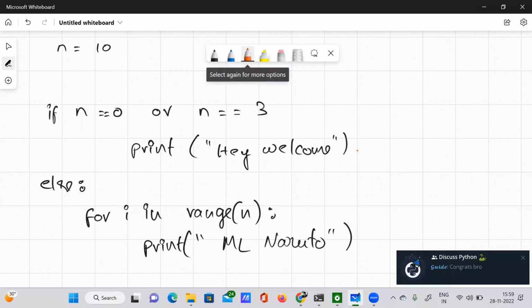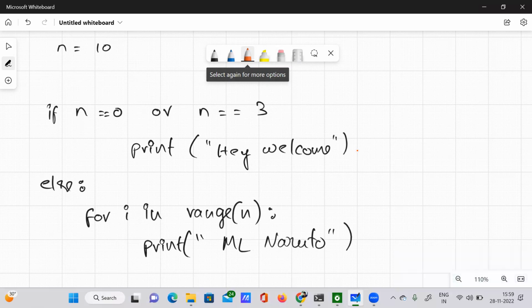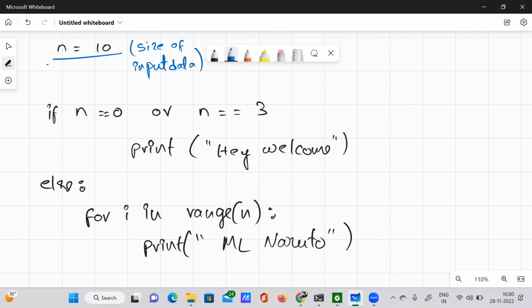So what I'm trying to say is the time complexity will usually depend upon two things here. The first thing is the size of the input data, that is the value of n here. So it usually depends upon this particular value of n, and it will also depend upon how much time each line actually takes to get executed, right?